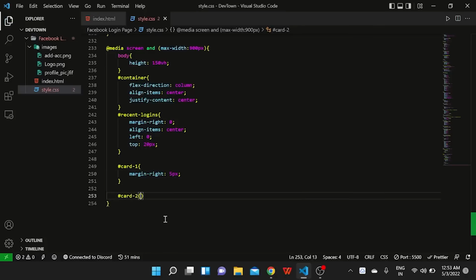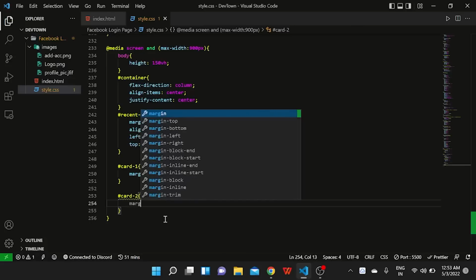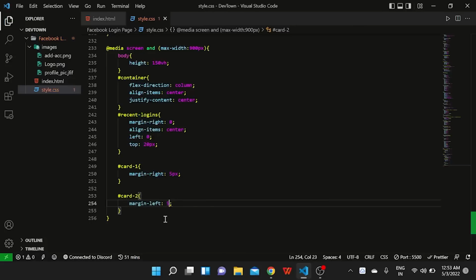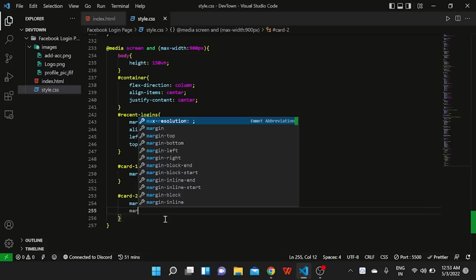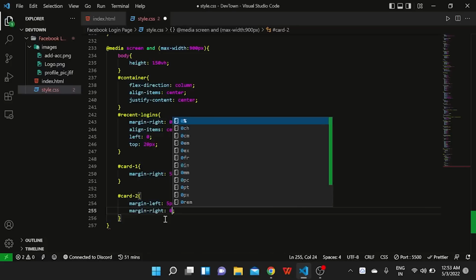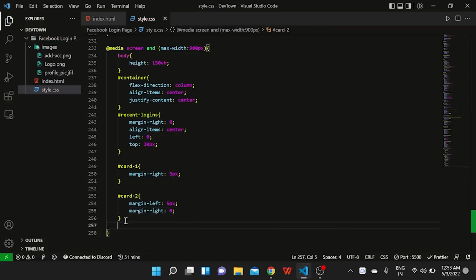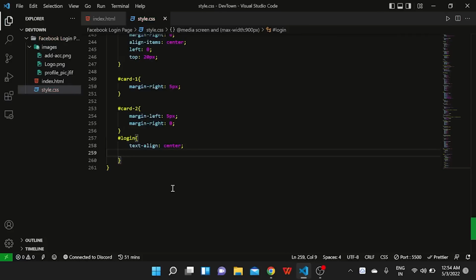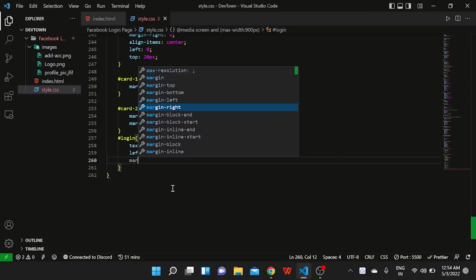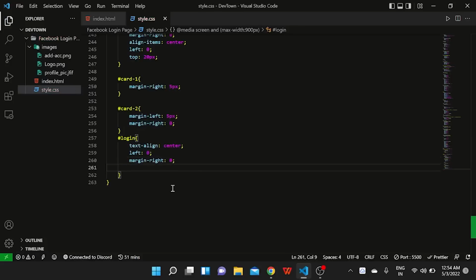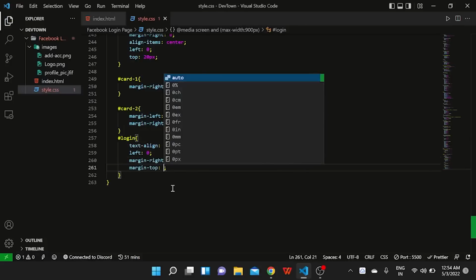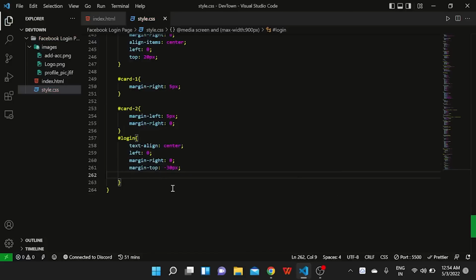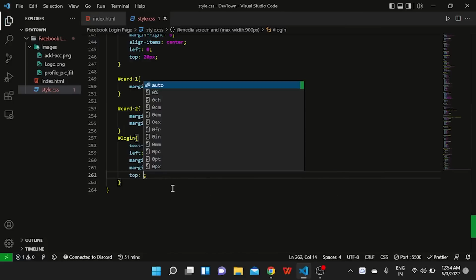After this, similarly for card 2, the margin left would be 5 pixels and the margin right would be 0. After this, there's the login section, and inside the login section, I'll give the text alignment as center, the left spacing as 0, the right margin as 0 as well, and the top margin as minus 30 pixels, and the top spacing should be 80 pixels.